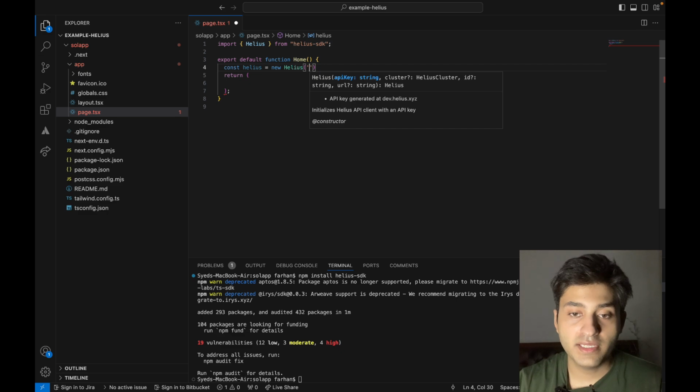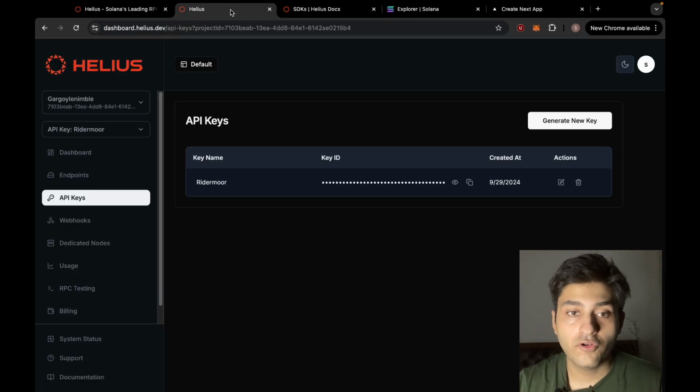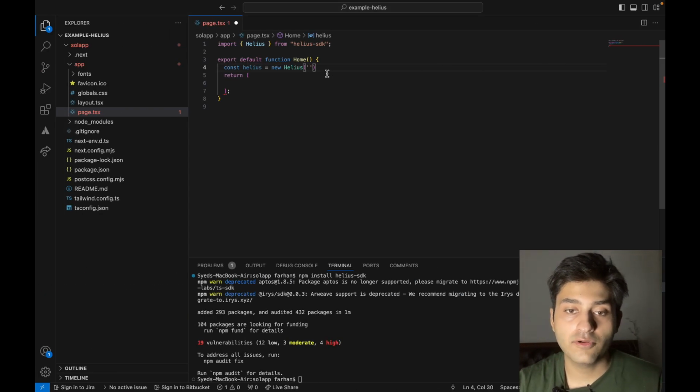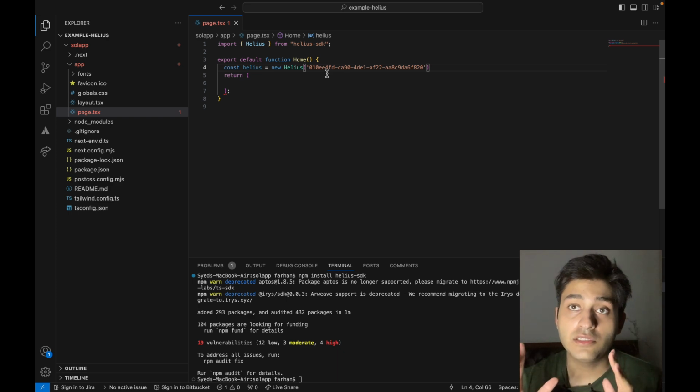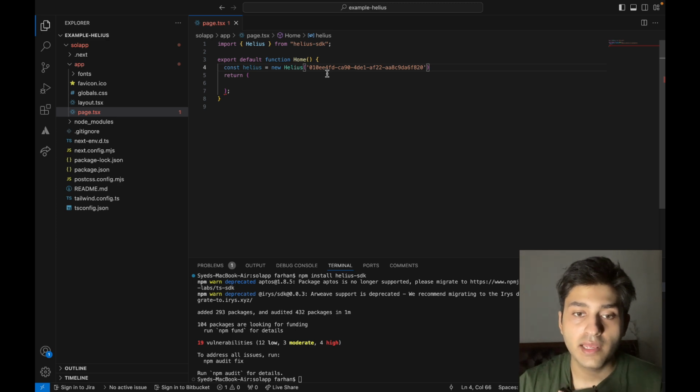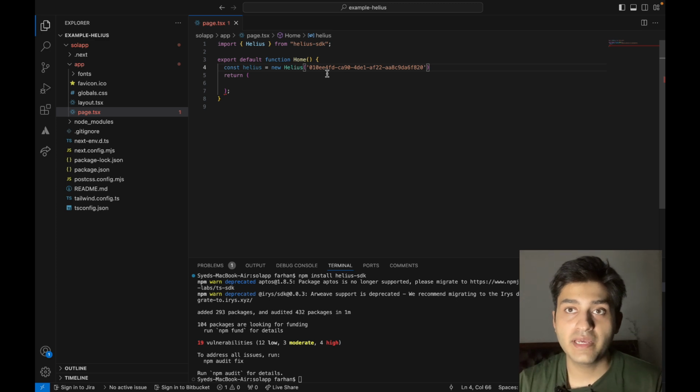Now it's going to be the same API key that we generated from the Helius dashboard after creating an account. So I'm just going to copy this and paste it right over here. Great. So now we have just created a new Helius object, and that's pretty much it for initializing it. Now we can go ahead and start using a bunch of different API methods. And in this video, we're obviously only covering DAS API methods. So let's go ahead and start implementing that.